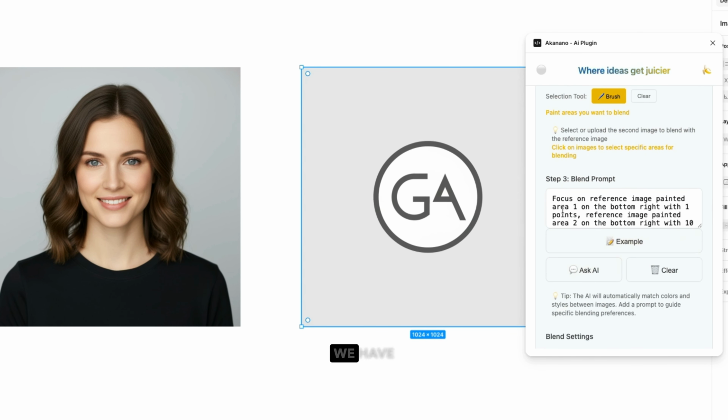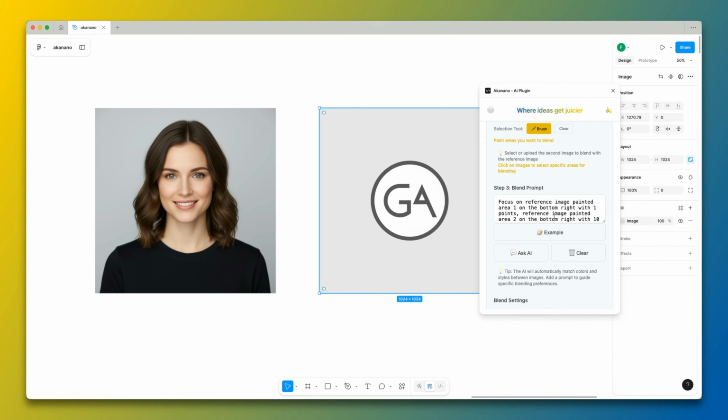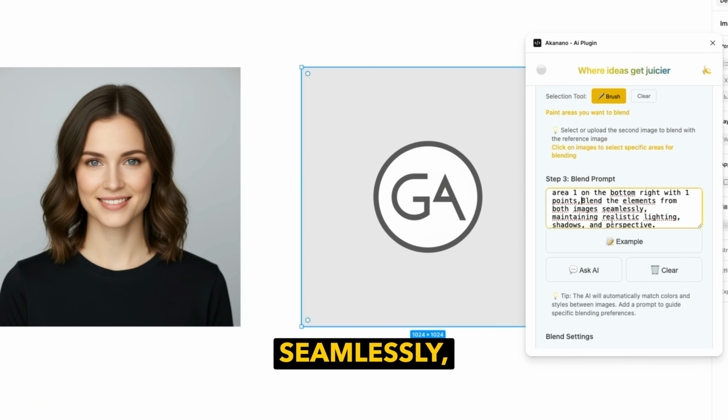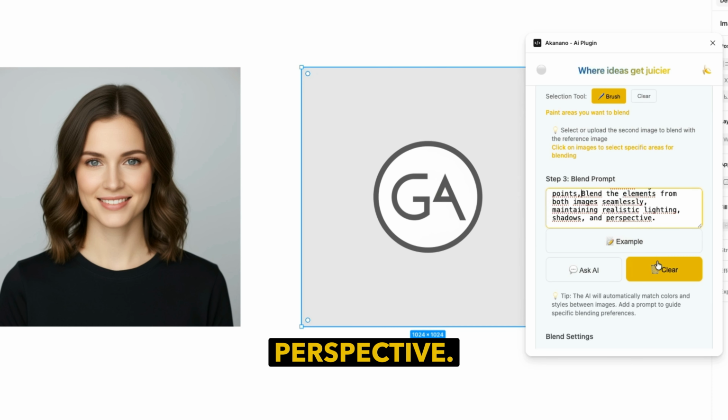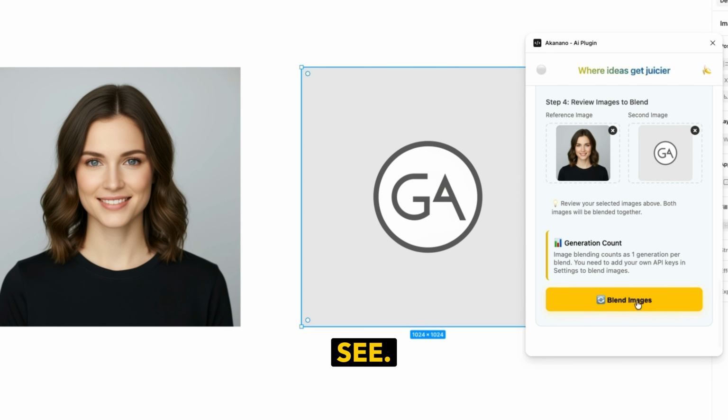As you can see, we have focus or reference image painted area 1 on the bottom right with 1 point. Blend the elements from both images seamlessly, maintaining realistic lighting, shadow, and perspective. Let's see.